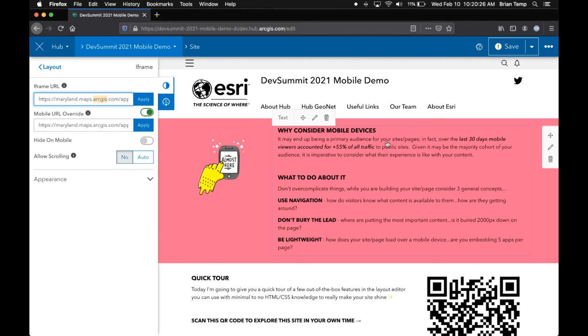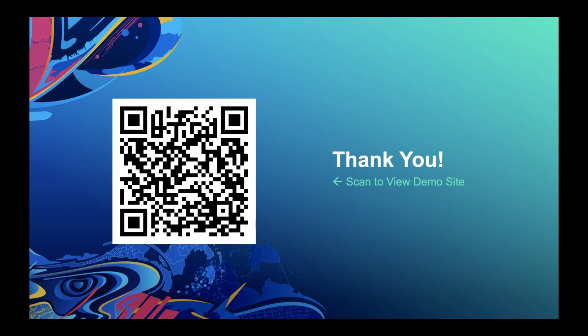We went through a lot. We browsed essentially the entire site layout editor. Keep in mind, as always, everything we did today applies to pages as well. If at any time you want to come back and view this demo site, feel free to scan this QR code, bookmark that URL. It will not be changing. As a reminder, I will be publishing the site as a public-facing template, so you can find it in your Browse Templates gallery within Hub. You can activate that template and explore everything yourself.